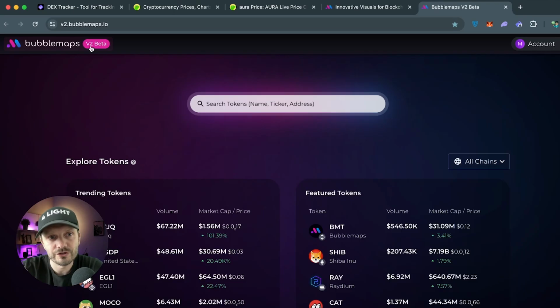Now they've got a version 2. It's in beta, but you can create an account, and I highly recommend, by the way, that you follow all the socials of Bubblemaps because you will not miss any announcements or updates about new features.